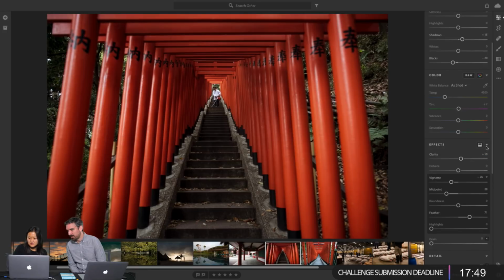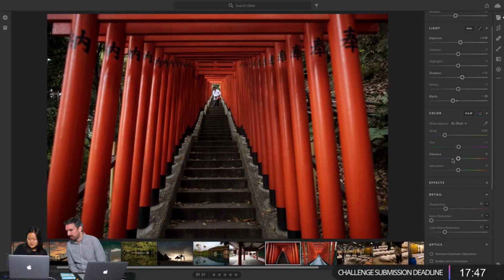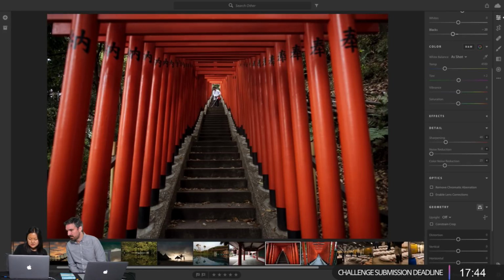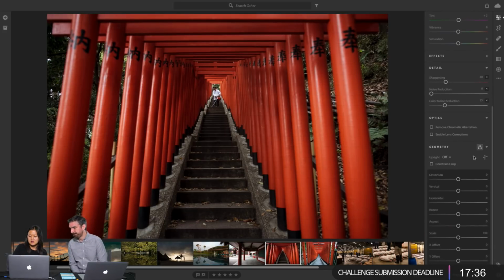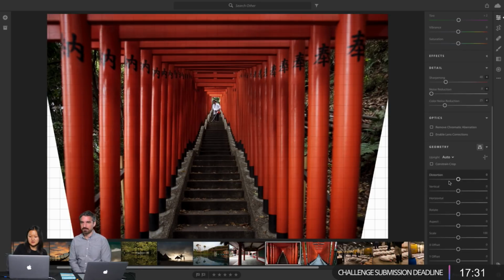And can you show like before and after maybe? Yes, here. Before, after. It's already a different picture. And then again, let's see what auto looks like.